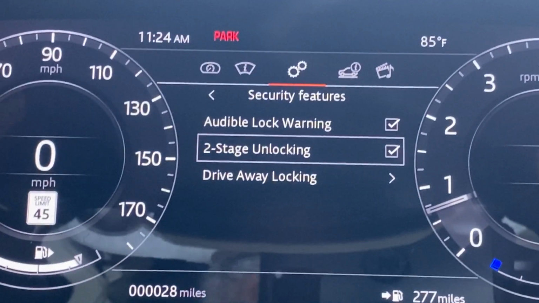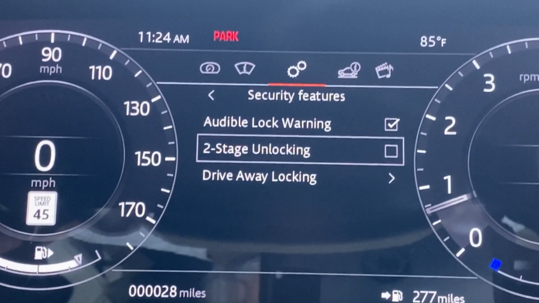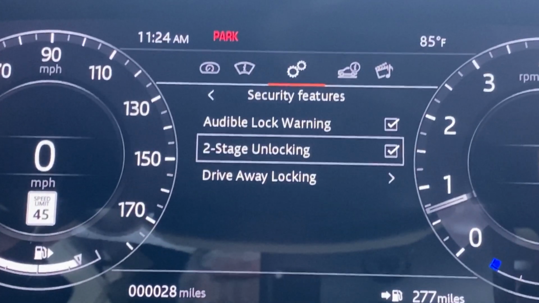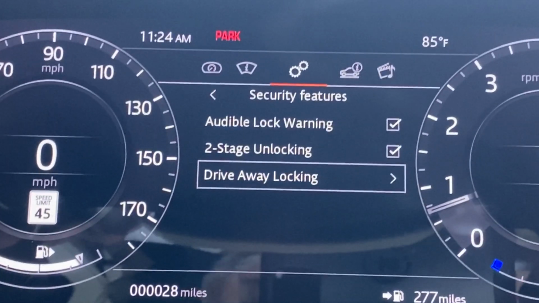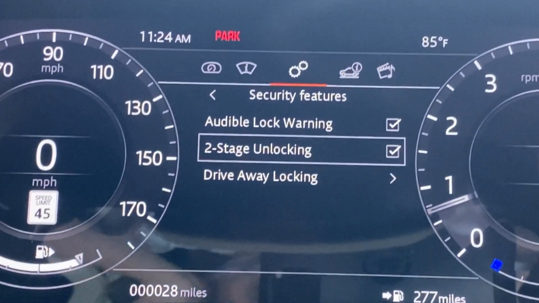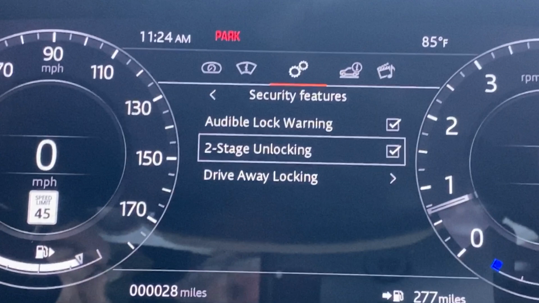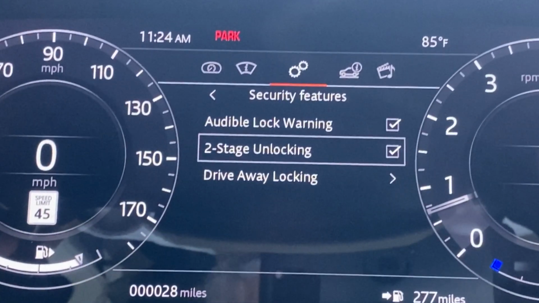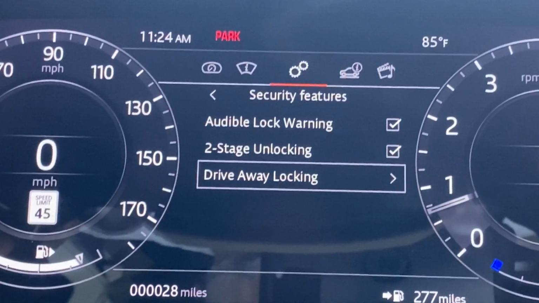Two-stage unlocking on or off, and these can be chosen by hitting the OK button on the steering wheel, or the big round left side one. Two-stage unlocking, what that does is, on the first click, it'll unlock the driver's door, second click the rest of the doors. If you want it off, then it'll just click open all four and lock at the same time.